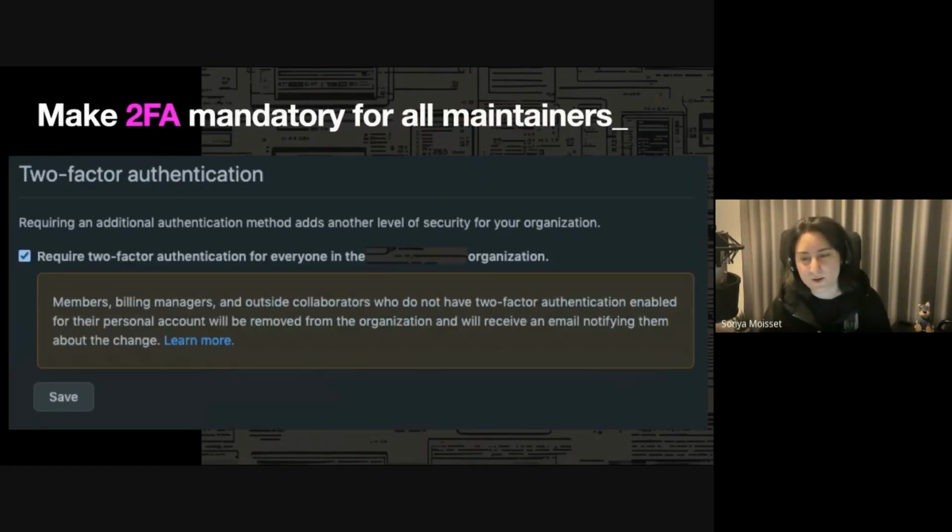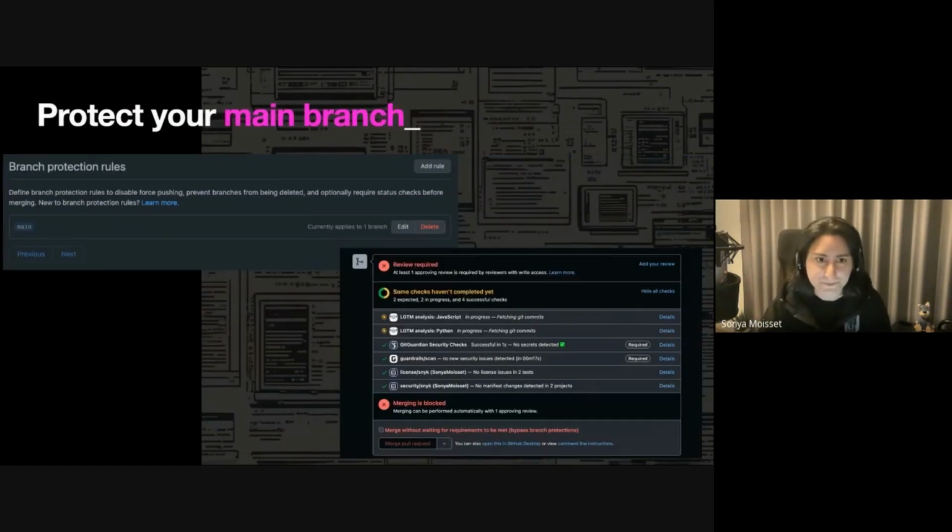Make 2FA mandatory for all maintainers. If you don't do so, actually this year GitHub is pushing and will require all users who contribute code to enable one or more forms of 2FA. So you have to enable 2FA, and it will be mandatory by default.